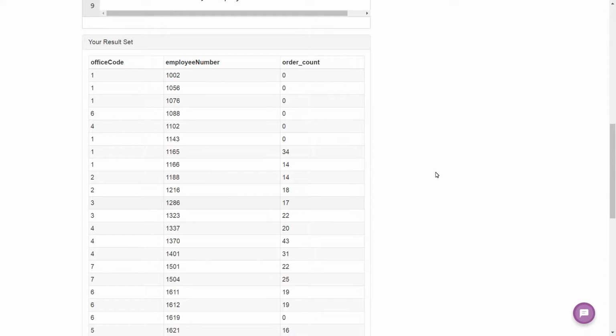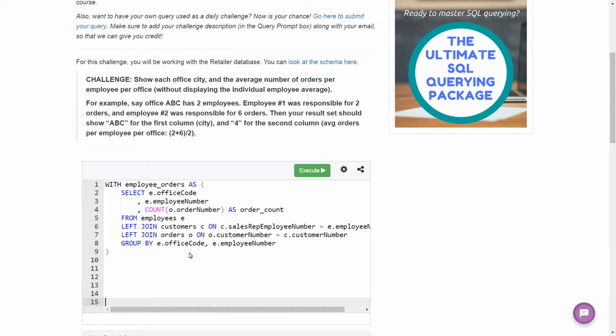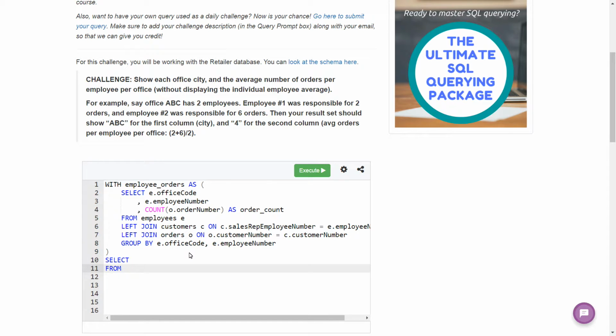Okay, so now we're seeing our employees here, and how many orders they were responsible for. And of course we see which office they are associated with as well. So now that we have that, let's put back in our CTE code right there. Great. And I'll enter down a few lines to give us a little more space here. Now we're going to select from it so that we can get the average. That'll come from employee_orders, which is our CTE name up here.